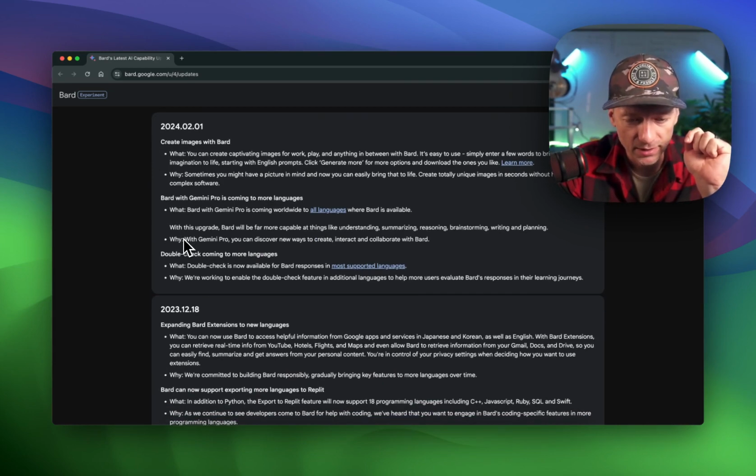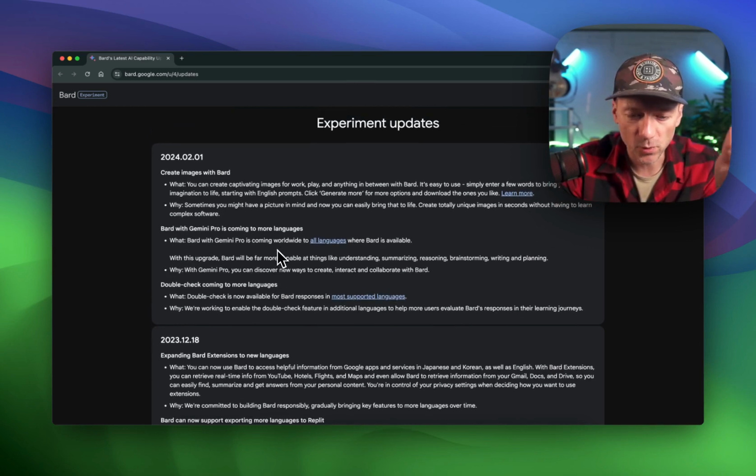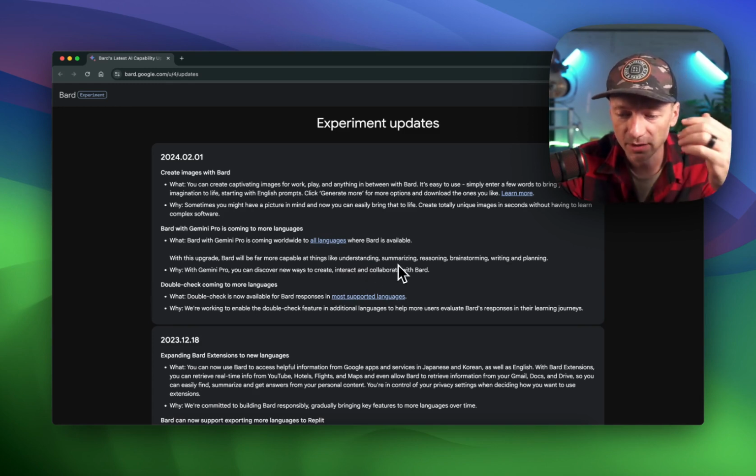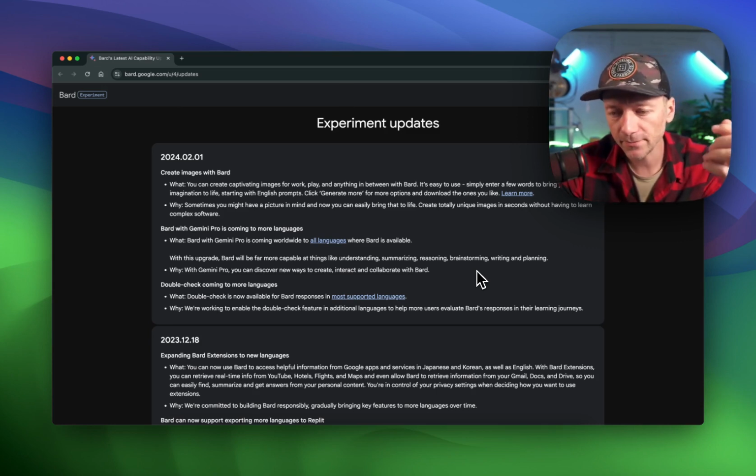With this update, Bard will be far more capable at things like understanding, summarizing, reasoning, brainstorming, writing and planning. So that's also very good when it comes to our story arcs, to our general plotting and prose of the books that we're writing, and generally the copy that we're writing.